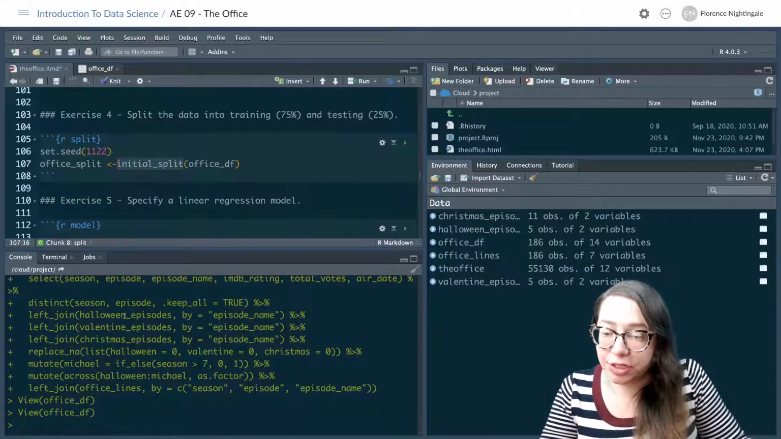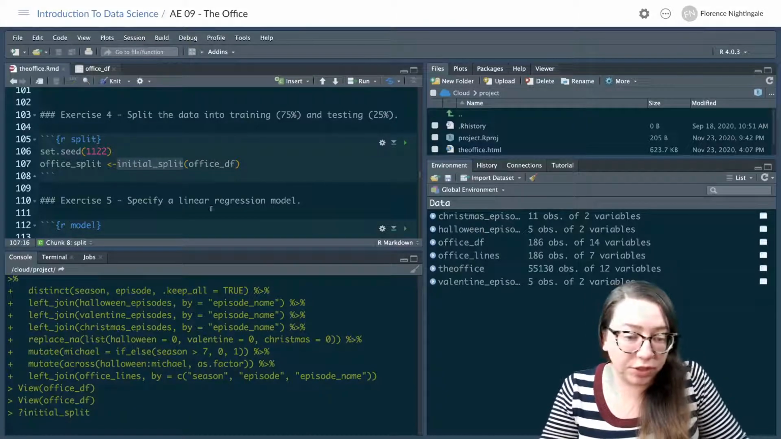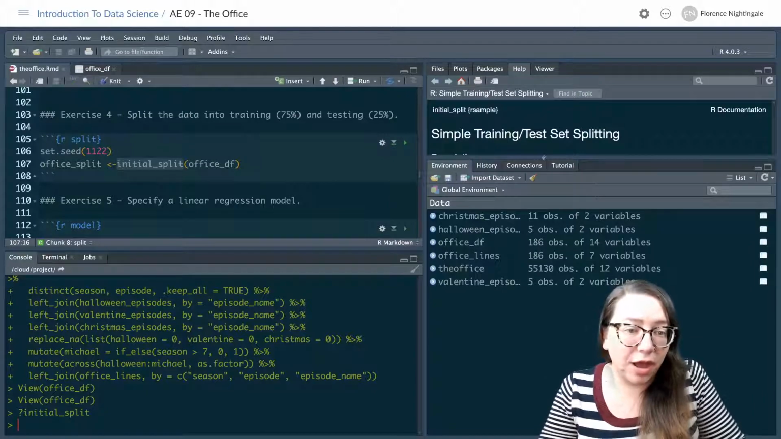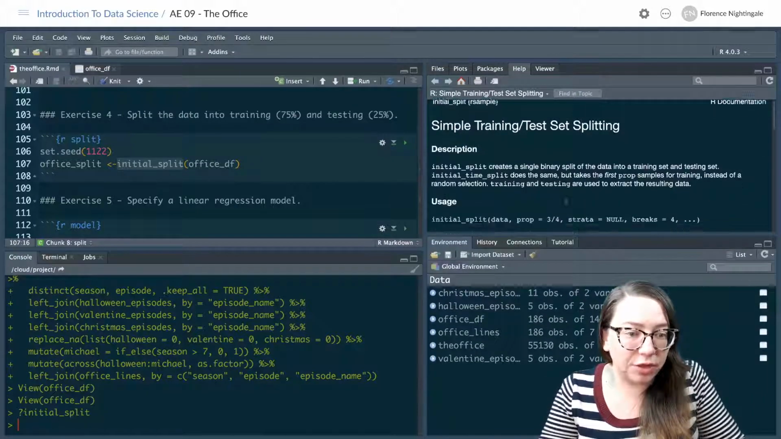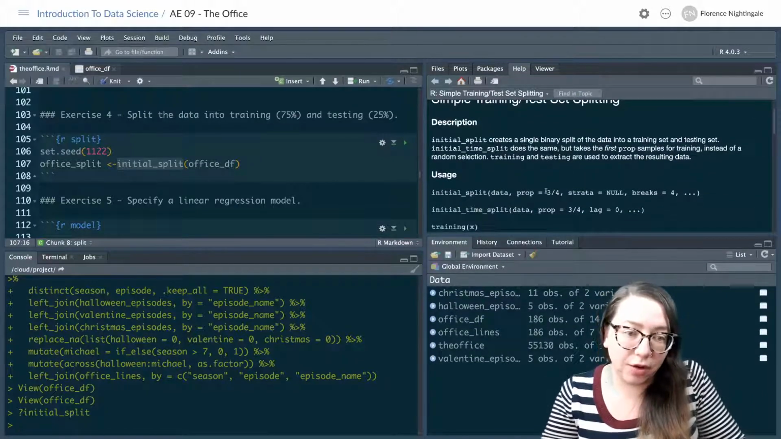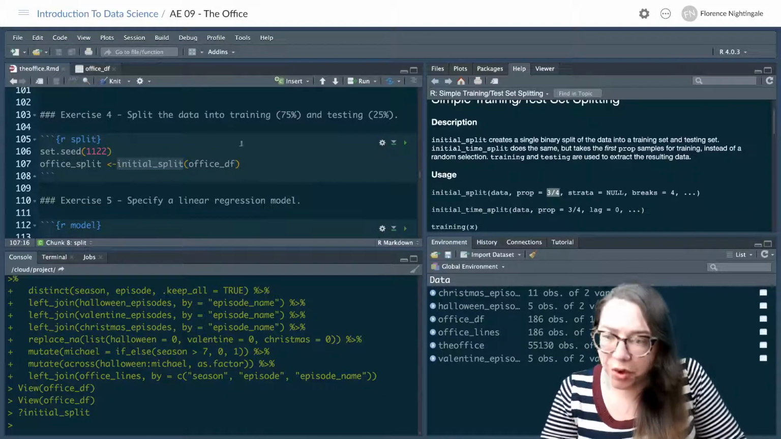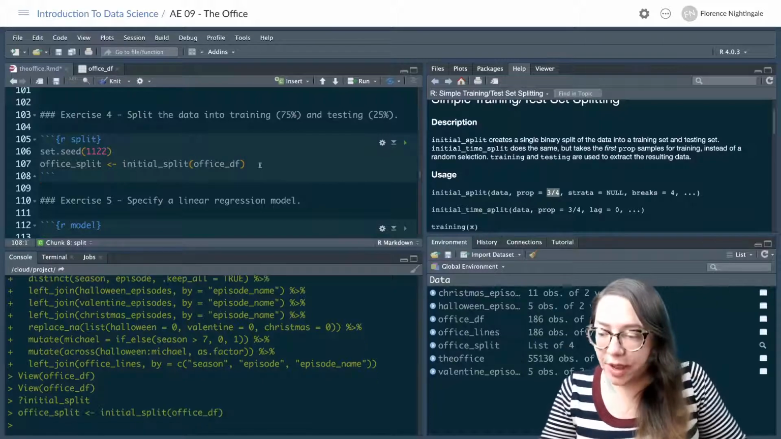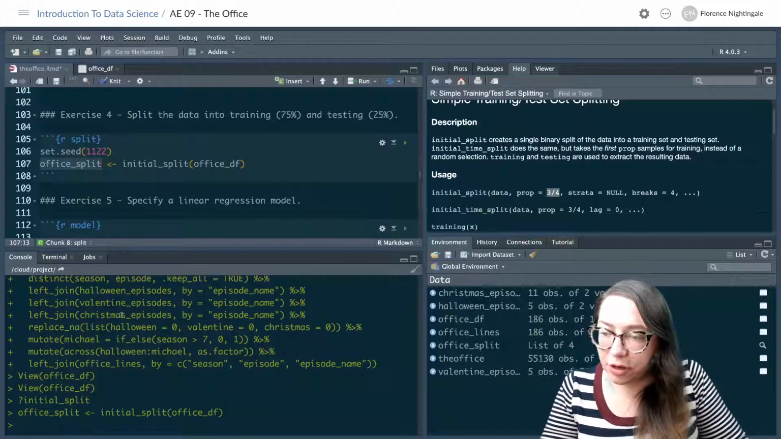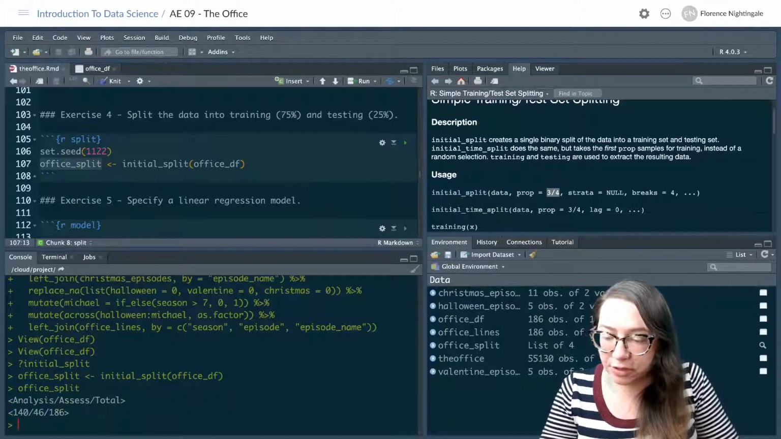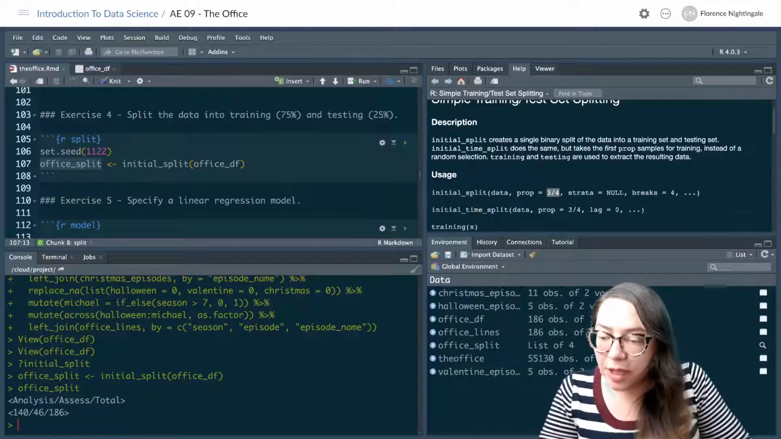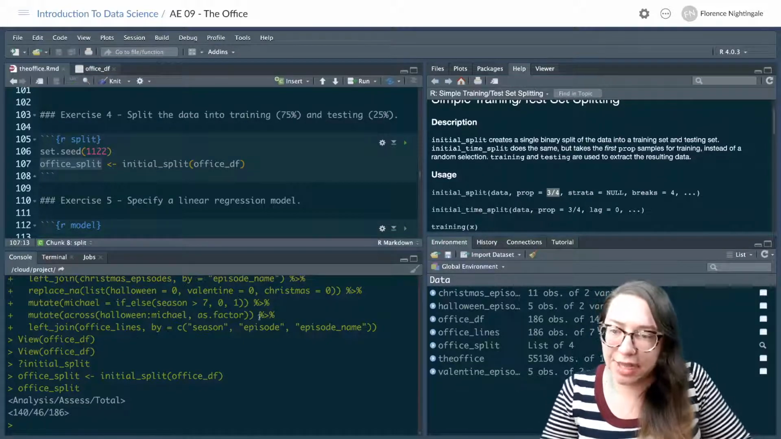Remember that in initial split, our default proportion for the training versus testing distribution is 3/4 for training and 1/4 for testing, and we're okay with that. So we're going to leave it at that. So we can actually run this. If you're curious, let's take a look to see what this object looks like. So it basically tells me the distribution for analysis, assess, and total. So that would be like the training and testing.